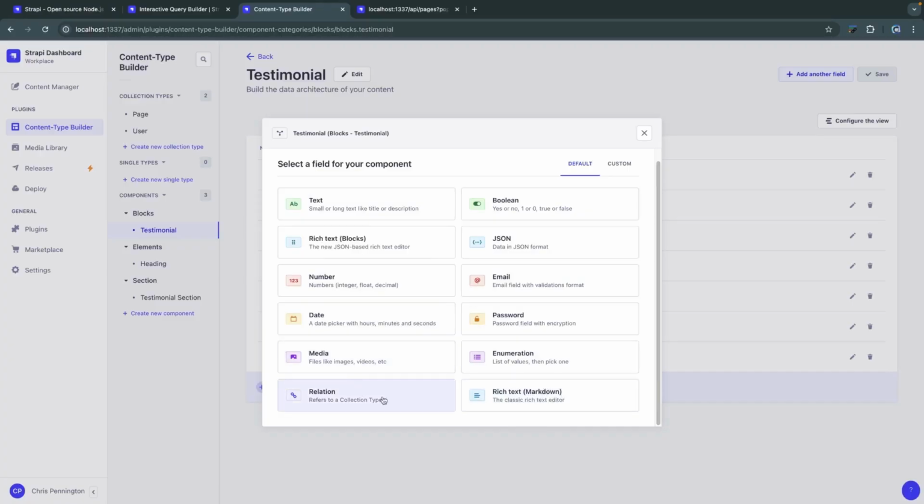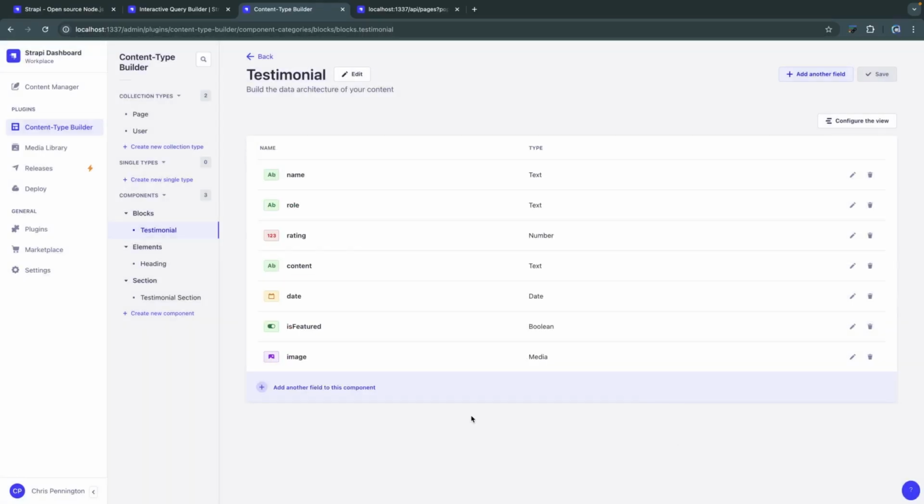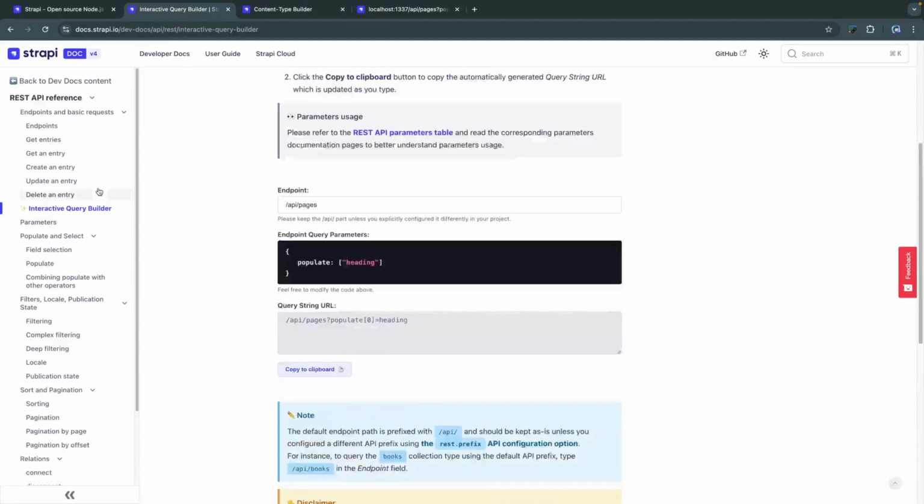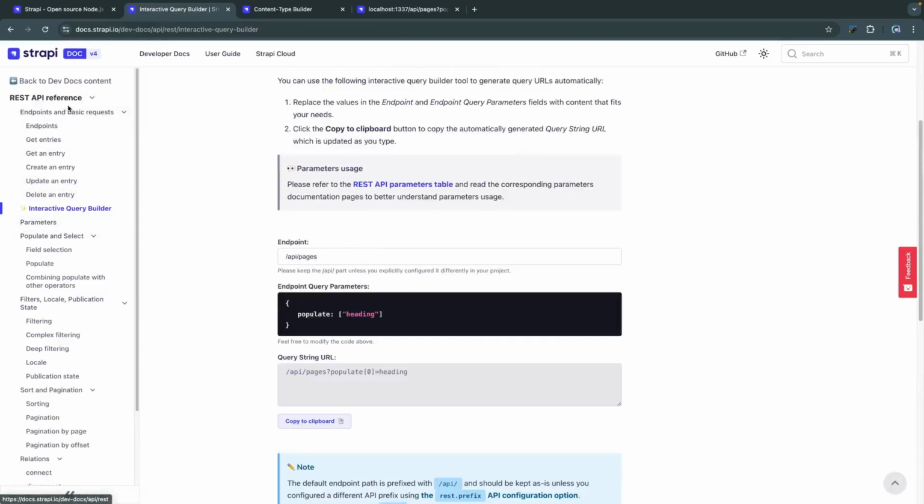However, media and relation, along with other content blocks or those dynamic zones, are things that you have to do an extra level of fetch for. And that ensures that you don't grab too much data. And like I said, this interactive query builder is a real help here. It's in the documentation underneath REST API reference. Obviously, if you're using something like GraphQL, you get to construct these, and this is essentially a way to construct your own.